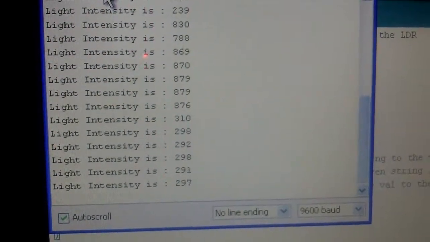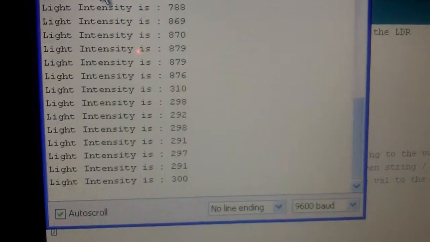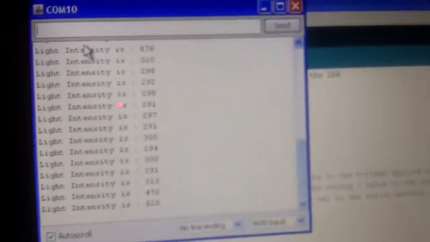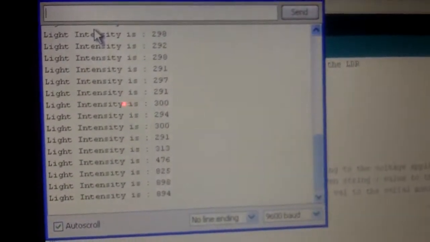It's changing back. So when there is more light on top of it, the value is less. And when it is completely blocked, the value is more.